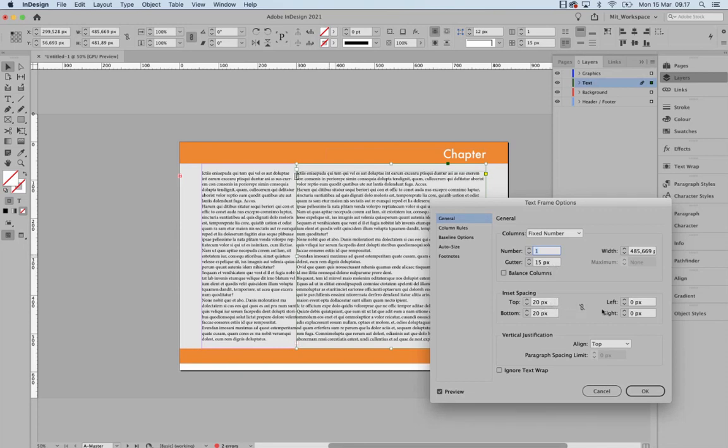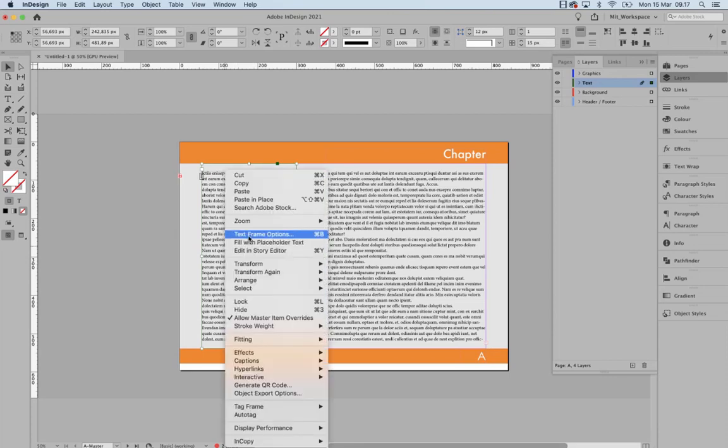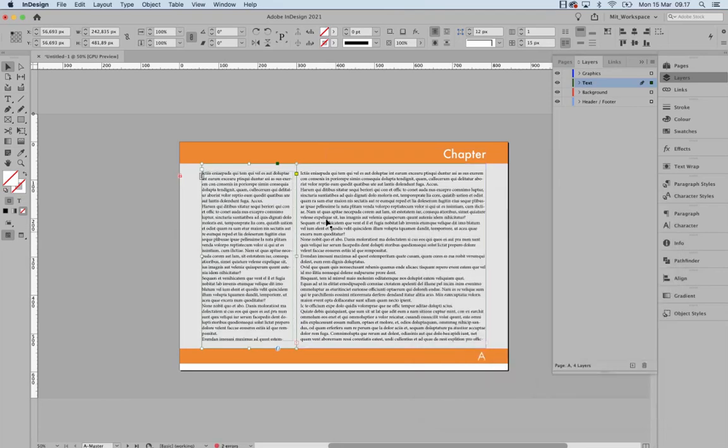Okay, so I want this instead to have a left indent of, let's say, 10 pixels. And likewise, if I wanted it to be equal on both sides, I could right click this and choose text frame options and say on the right we need 10 pixels. That way it's going to have the same proportionality on both of these boxes.